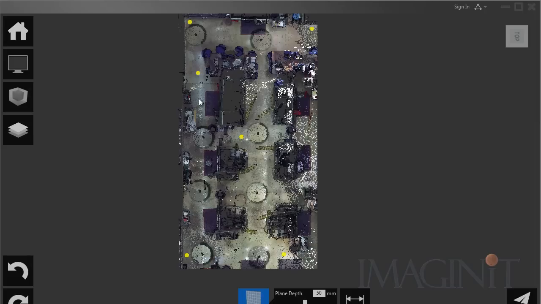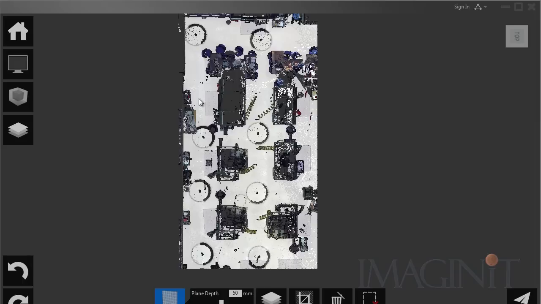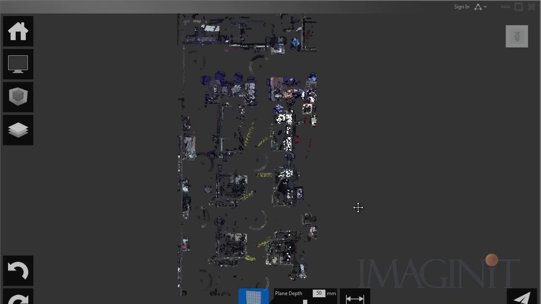But then all I have to do is hit the enter button, and it selects all those points that are in that plane, and I can very easily delete those from the file. So very easy, nice pick there.